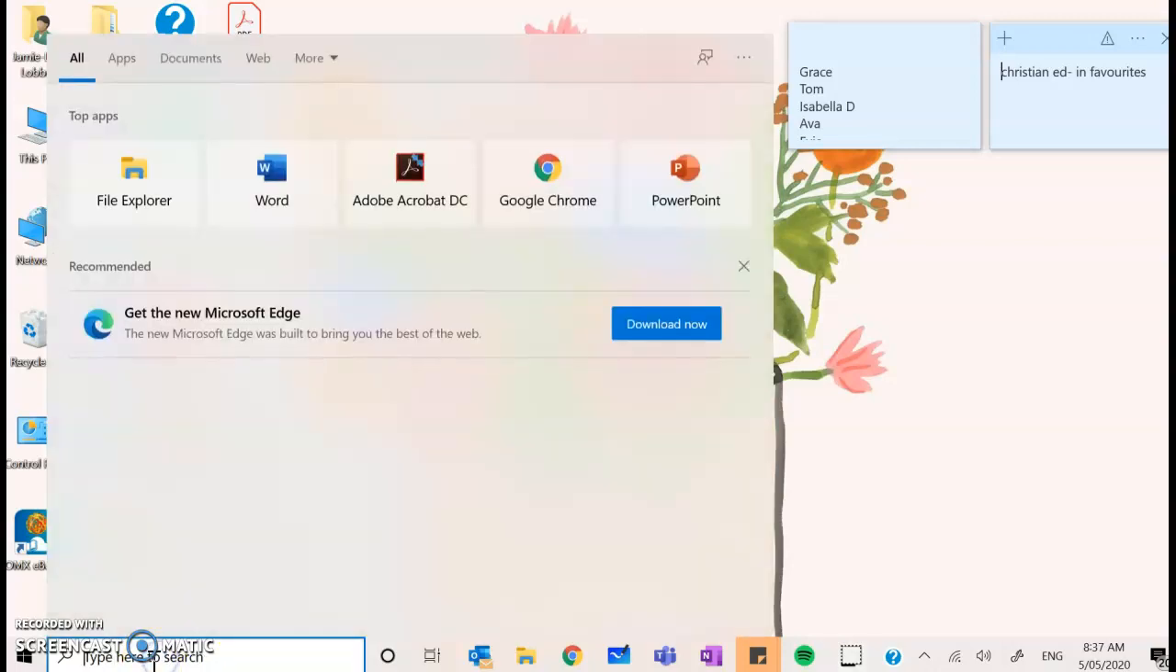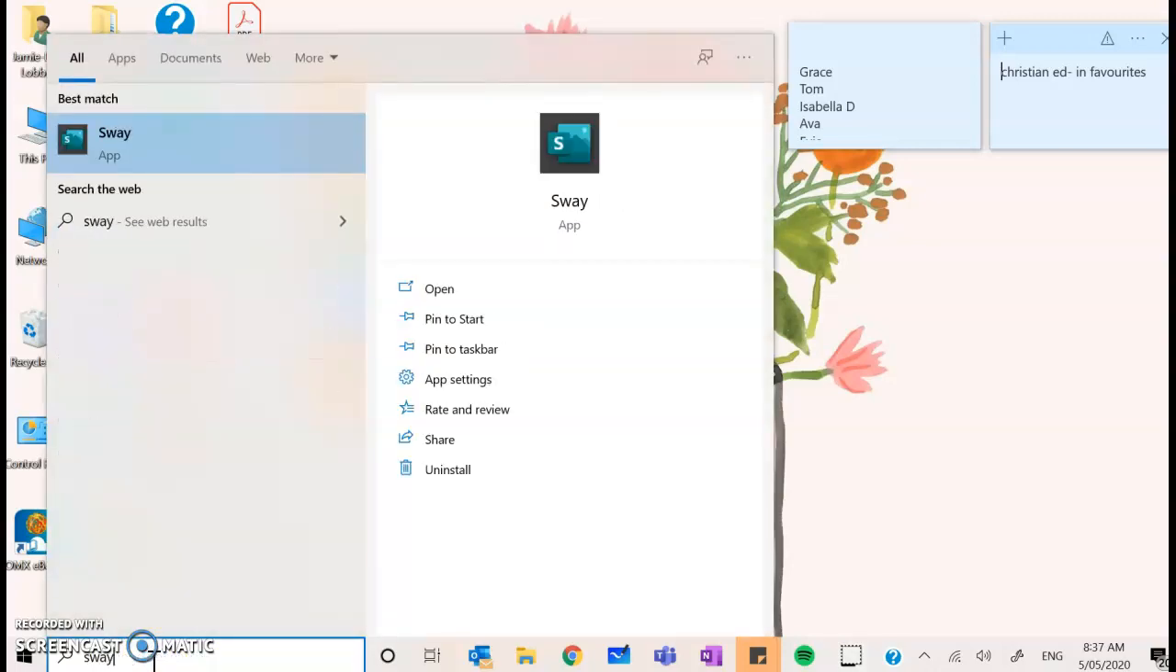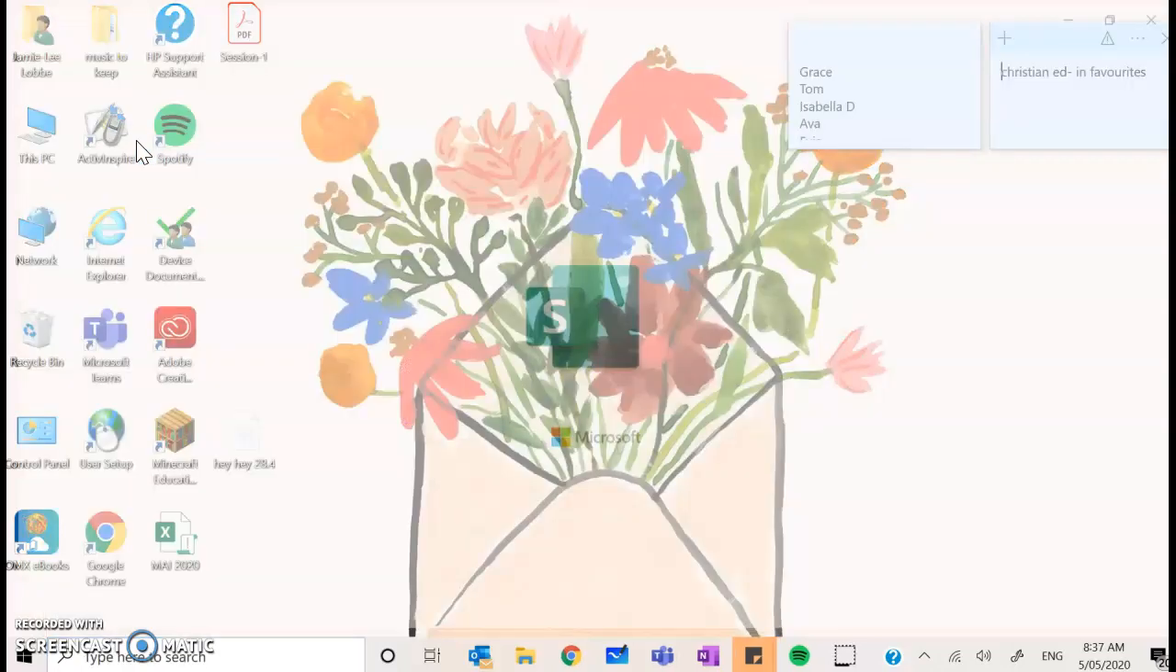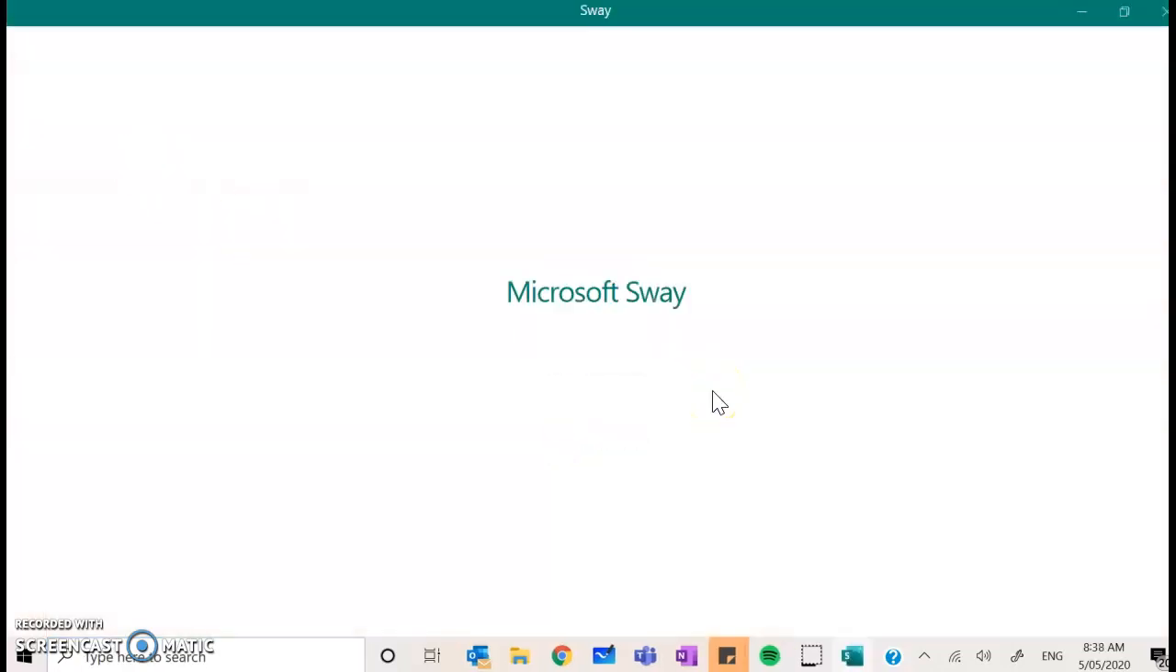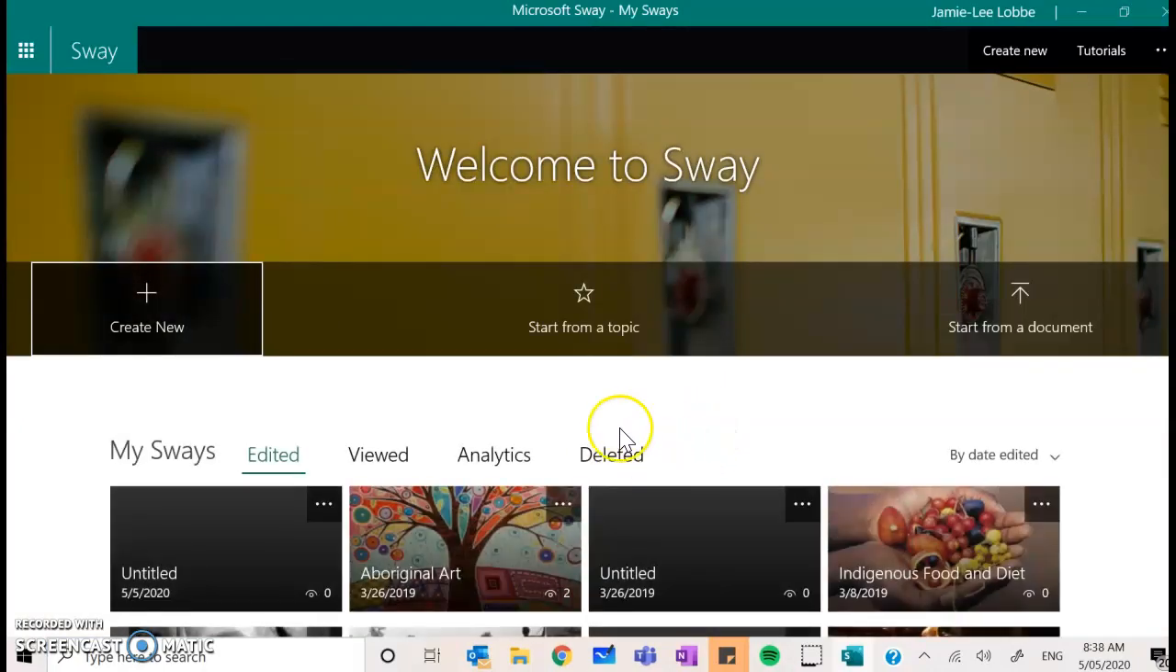You can either search for it here. So it's called Sway, Sway, and it will come up as an app. Now, I'm not sure if you guys will need to download it or not, but if you click on it, it'll prompt you either way. And it looks like this.